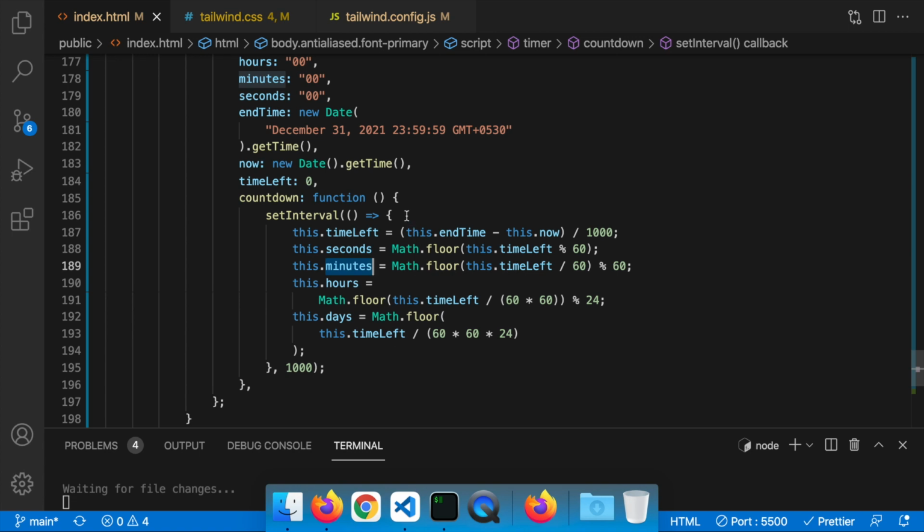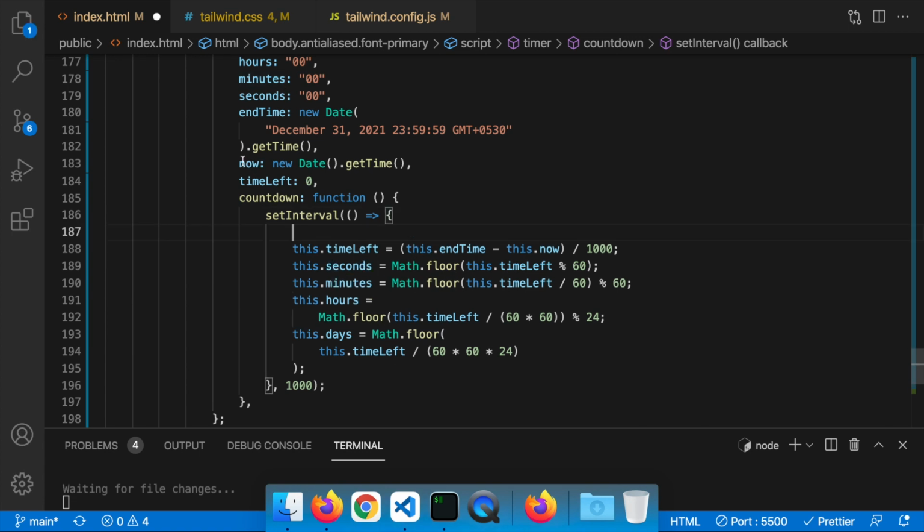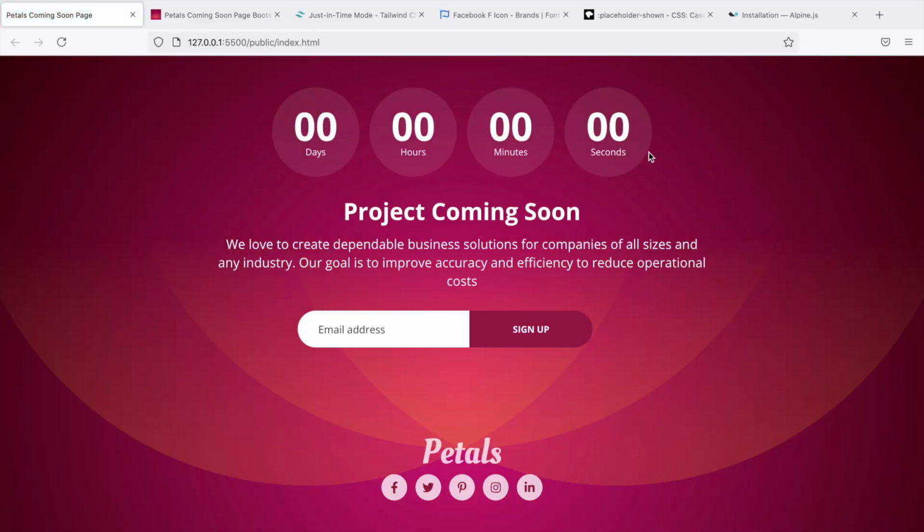The only other thing we need to add here is we need to change this now. We need to calculate this variable now every single second, right? Because that is what changes. this.now equals the same thing, new Date().getTime(). All right, so this should work. Let's see. Yeah, so this is working. In fact, it is updating every second.